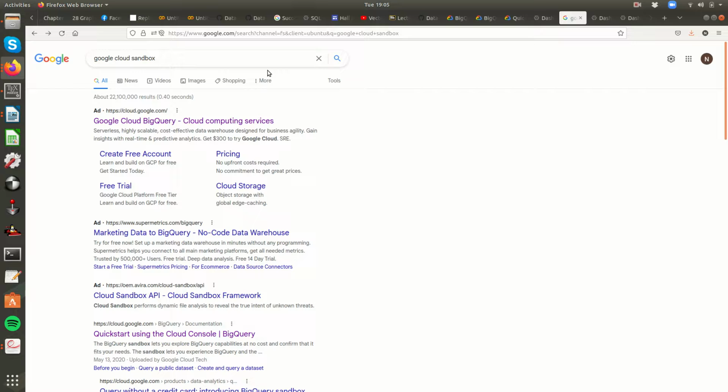Okay, also, I wanted to show you the setup for BigQuery. I want to make the setup as painless as possible, so I'm going to try to avoid us doing the billing part and all of that. I didn't actually search for BigQuery. This took me a minute to figure out how I did this before. I actually searched for Google Cloud Sandbox.